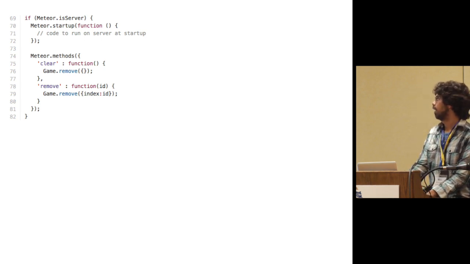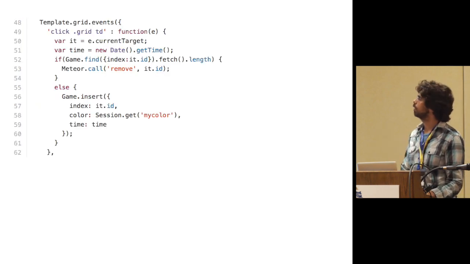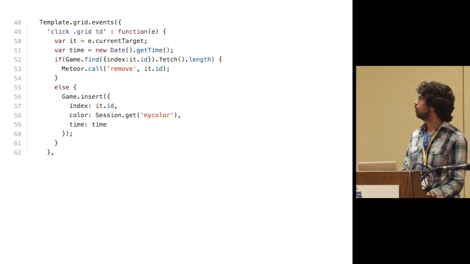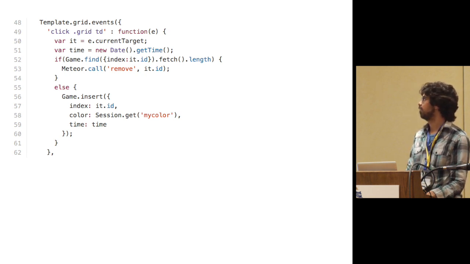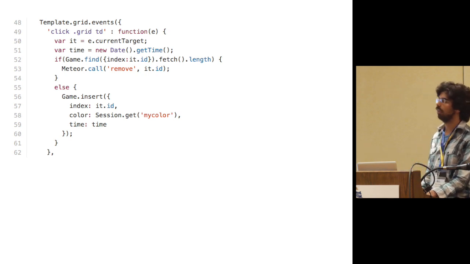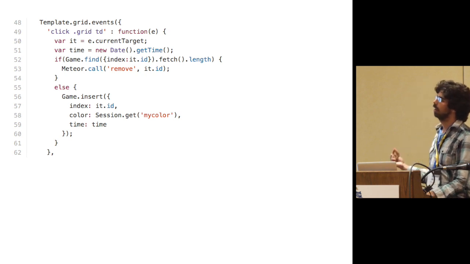template.grid has .events. .events takes an event map. That map maps a traditional JavaScript or jQuery event plus a selector, in this case a tag name, or a CSS selector. We've got a function which takes an event, and here we're getting the target, we're getting what we clicked on in that event.